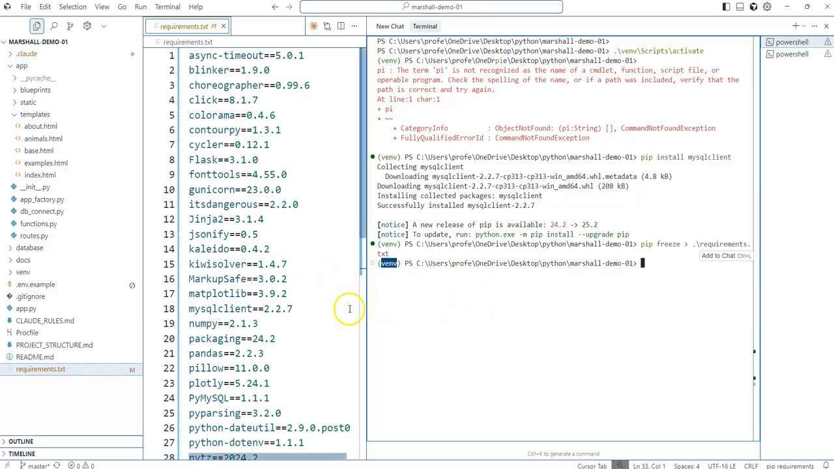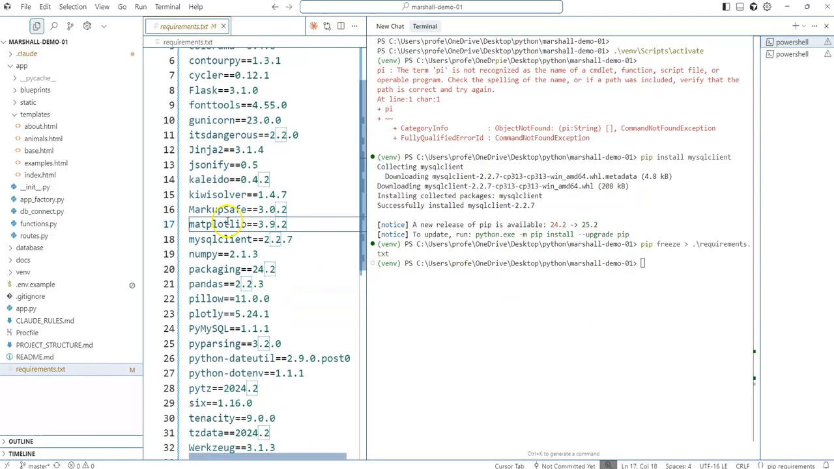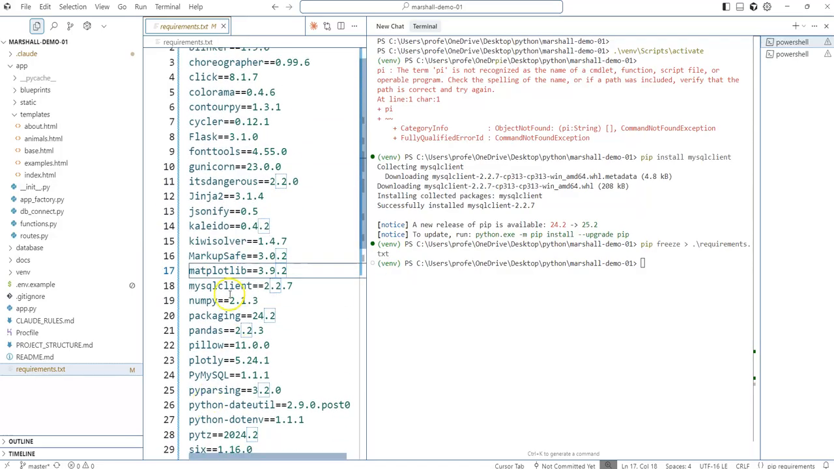Okay, so let me just hit Control Z and see if we can delete. No, that won't do it. I'm not worried about it. This just makes it a little bit longer to do the install. Not a huge deal. But notice that the MySQL client showed up right here.